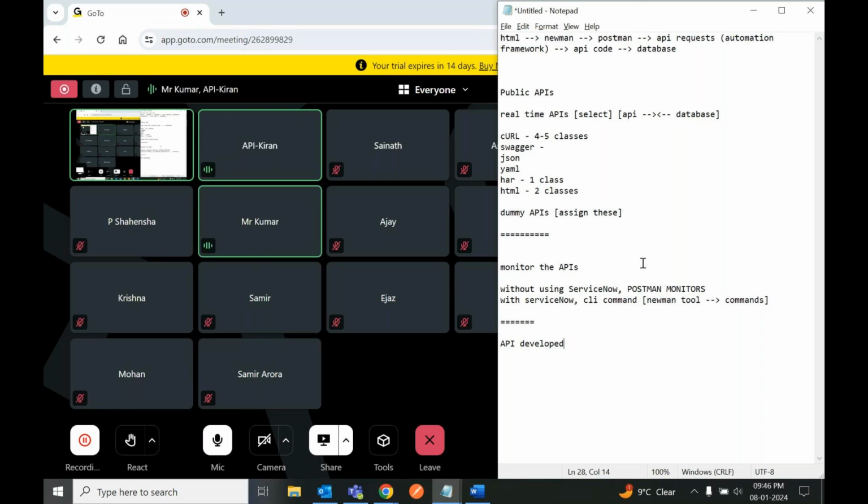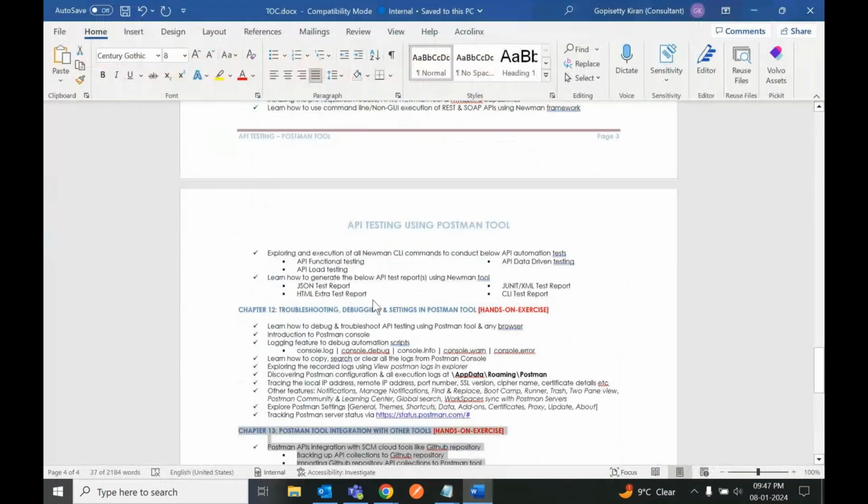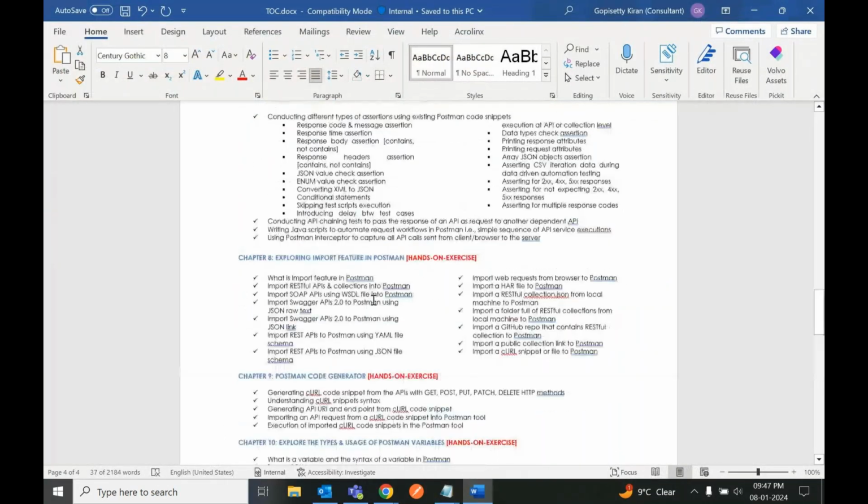tools. So you have DevOps engineers in most of the companies. What they do is they monitor it continuously by integrating it with these tools, such as ServiceNow or Grafana, New Relic, AppDynamics, or Dynatrace. As a tester, we do it with this feature called Postman Monitors, which is there in my curriculum somewhere here. I think in one of the automation chapters, you will see it.